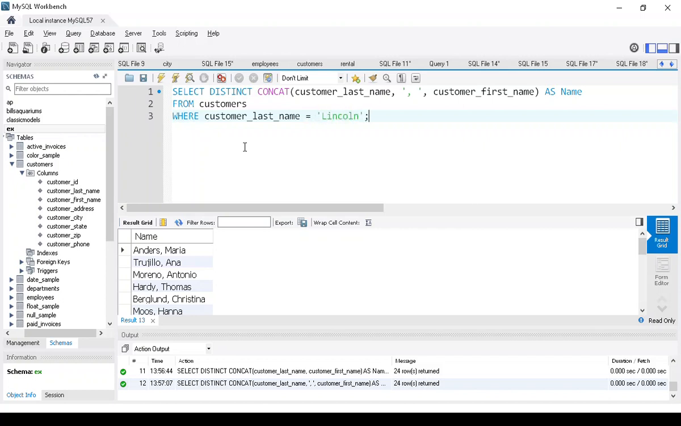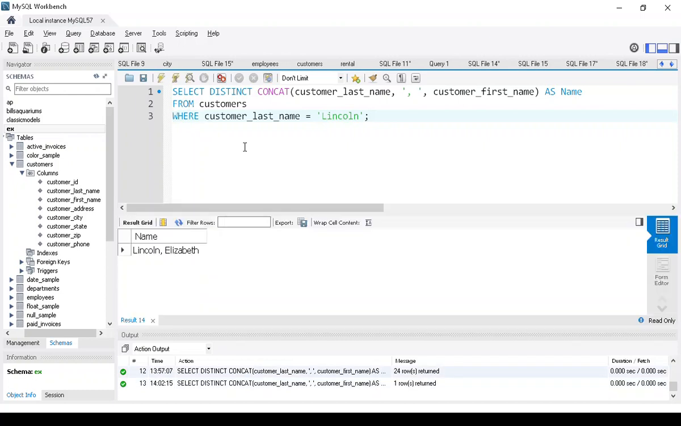If we want to find just all the Lincolns, notice in this case we are filtering. The where clause causes filtering to happen. We're saying we don't want to see all rows, we just want to see the Lincolns. Whether there be one of them or 10 or 100, we're going to see all the Lincolns. I'm going to execute that, and sure enough here is Elizabeth Lincoln. That's the only row that has Lincoln as the customer last name. Notice here I used equals because I'm looking for specifically that last name of Lincoln.